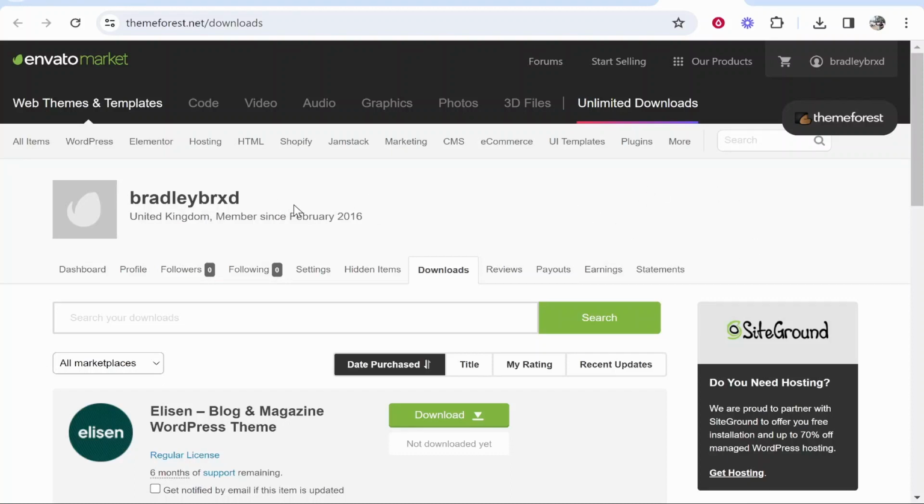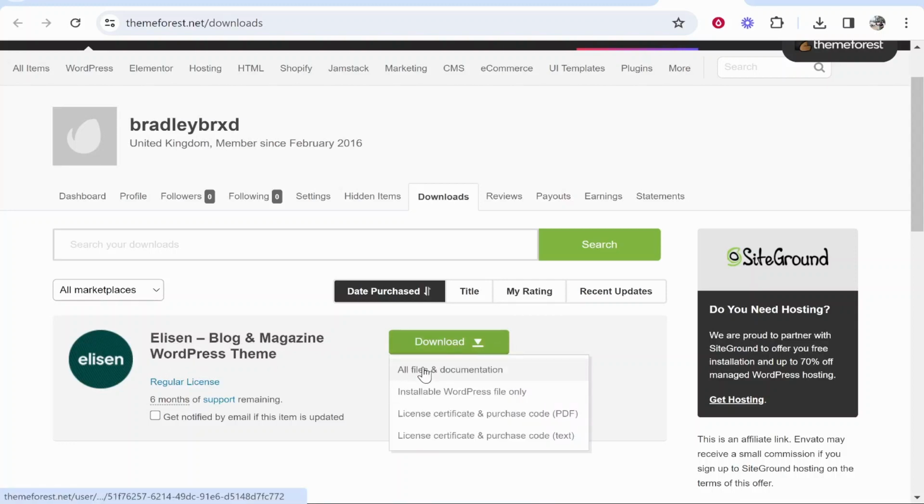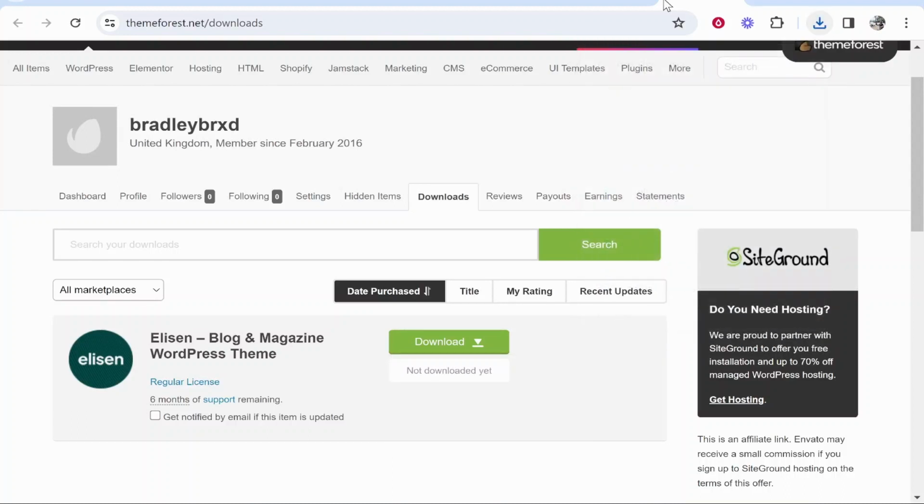Now, once you've confirmed your email, you can go ahead and scroll down and here you can see everything that you've bought. Obviously, I've just bought this blog and magazine WordPress theme, so we can now go ahead and download it. We're going to download the installable WordPress file only, because that's pretty much all we need, and that's going to download the zip file to this theme. Now, that's going to go into your downloads folder, so just wait for that to download.